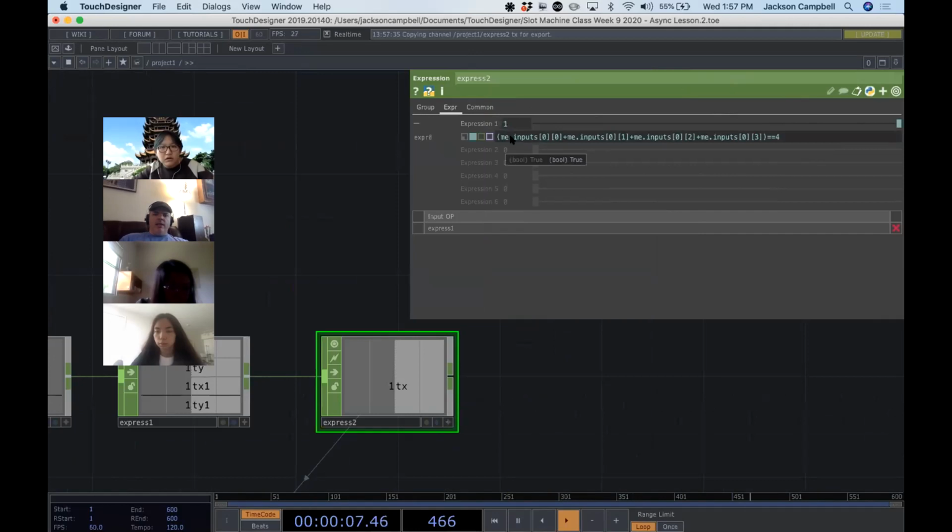So me dot input 0, 0 plus me dot input 0, 1 plus me dot input 0, 2 plus me dot inputs 0, 3, and then all of those in a parentheses, and then make that ask if that equals 4. I get it. I didn't realize there was a parentheses. Yeah, because otherwise it's going to be just the last one. Yeah, I think I fixed it now. Thank you. Because of order of operations, I think it'll do those logic operations before it does an addition.